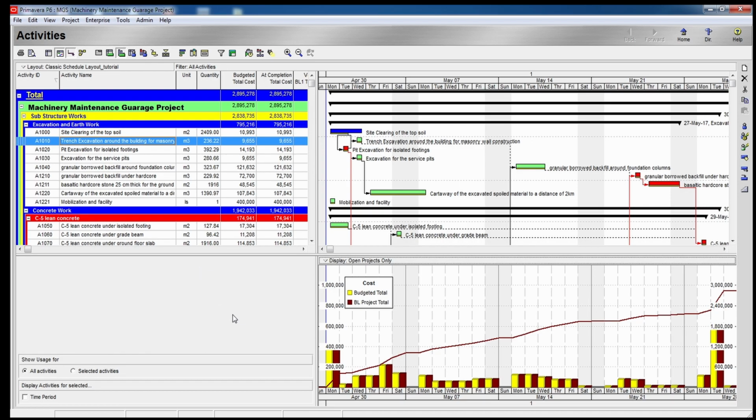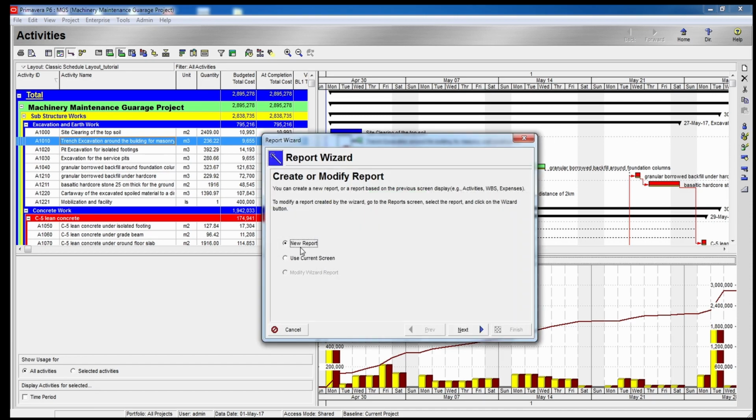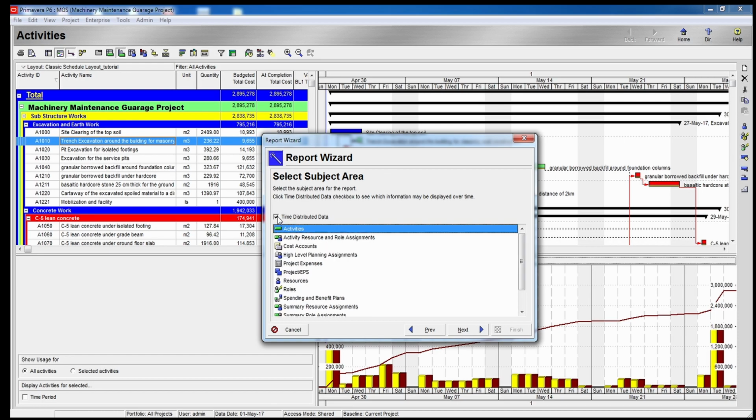So to have both budgeted costs, for the revenue and for the expenditure of my project, I can export the data using the report method. So let's go forward to the reports. On the tools menu, we can go with the report wizard option. On the new report, we can click next. Then on the activity section, together with the time distributed data, we can go forward.